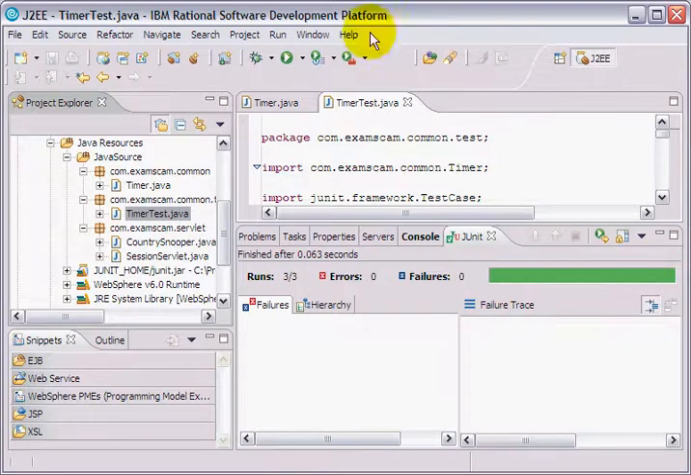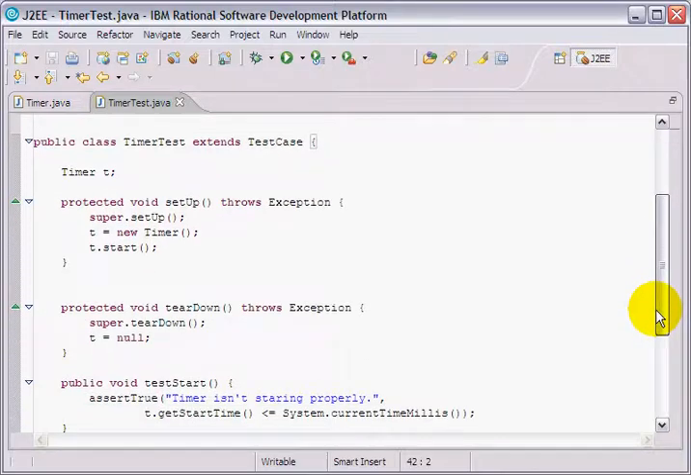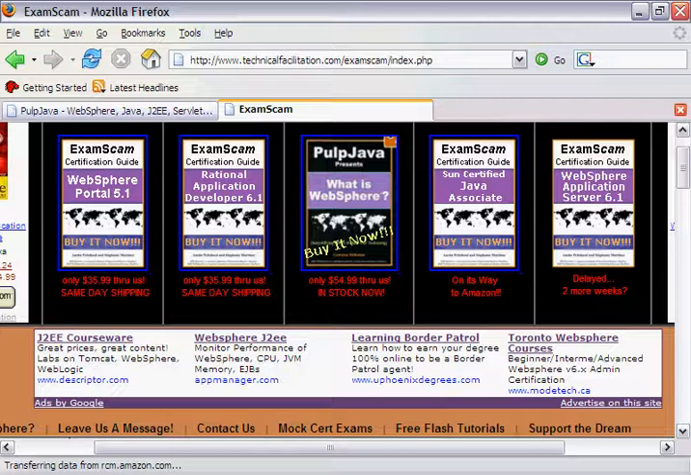So anyways, that just shows you how to write a little test case using JUnit. Now again, you should probably write your test cases before you actually do your development, but it gives you an idea of how this works anyways.